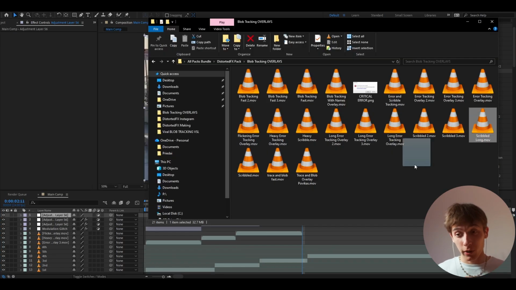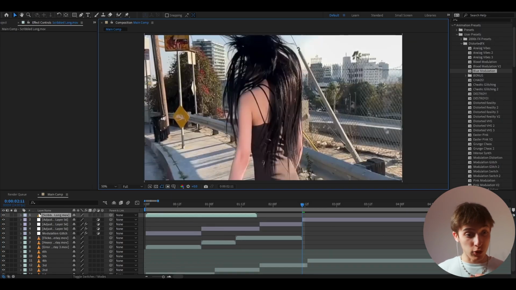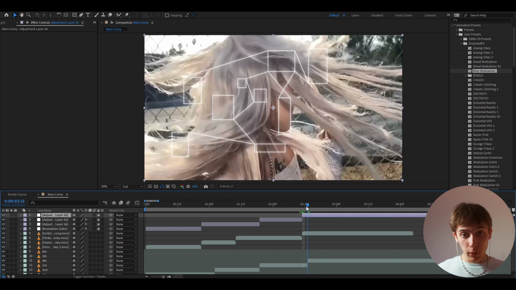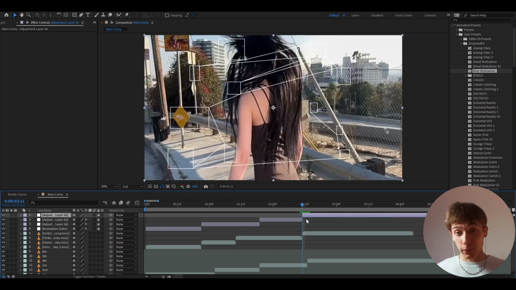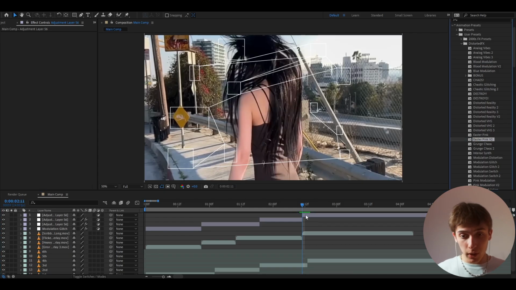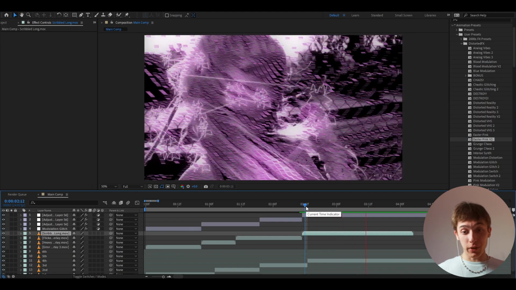I also need to put you on these scribbled overlays. So I'm going to drag and drop Scribbled Long. Now scribbled overlays have these type of scribbles in them, but when you combine them with these distorted effects, you will get like a futuristic look. So I'm going to drag and drop Easter Pink V2 on this. And this is the result we will get with this combination.